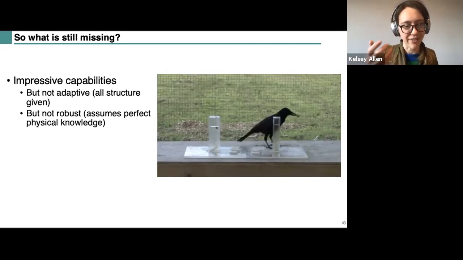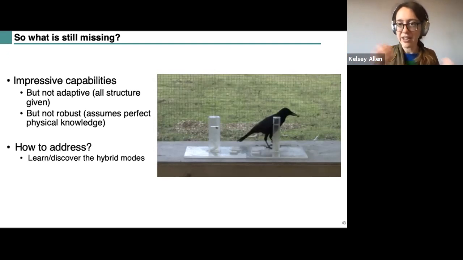Like otherwise it would have done the correct thing originally, potentially. And so the big question is, how do we take some of the best aspects of task and motion planning, but then try to make it more adaptive and robust? The way I'm going to propose next is some initial steps we've been doing in that direction to try to learn these hybrid action modes based on experience.